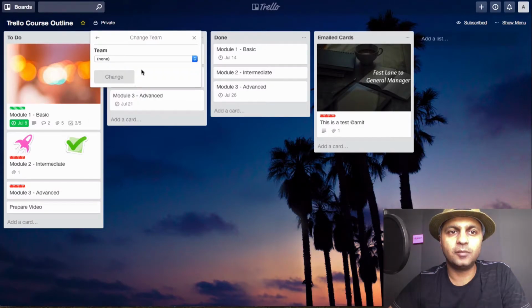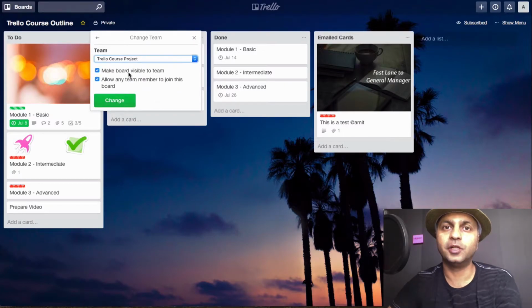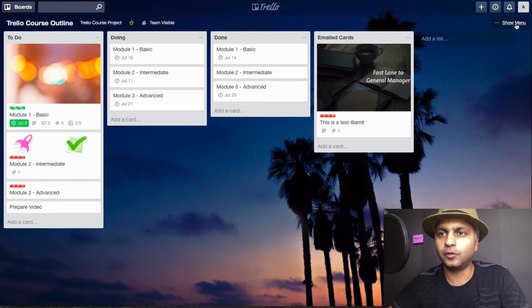I'm going to change it to team now that you know how to create a team, and I'm going to make this board visible to the team, allow any team members to join this board. Yep, that sounds good. So that's how you change the visibility of your board. I'm going to unsubscribe from this board. I don't want to receive notifications. And then all your notifications will be in this little bell icon here. Right now I don't have any notifications.